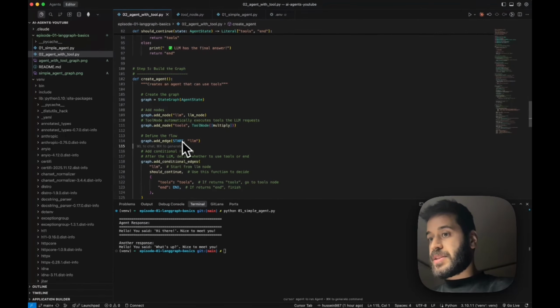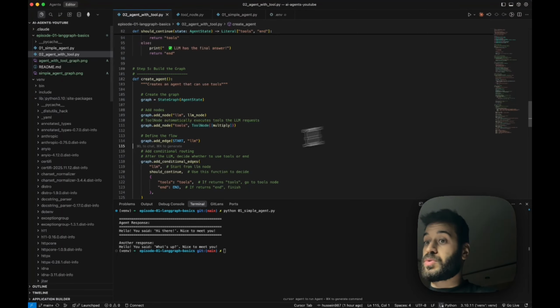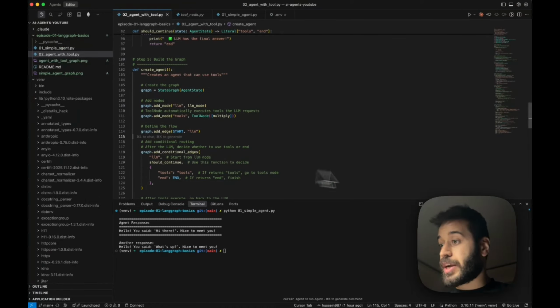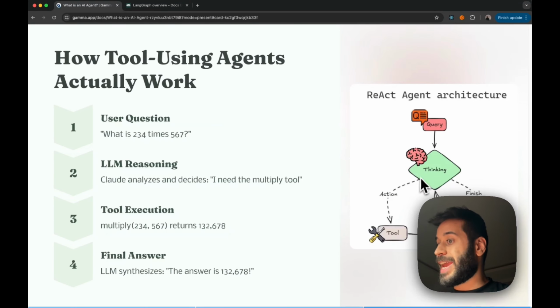After we define the state, we define the nodes, then we define the edges. First, we need the start node. So we need to go from the start node to the LLM node, right? So we need to define this edge. Then we need this edge, right? Which is a conditional edge. You see the dashed edge, it means it's a conditional one. So either we take an action to execute a tool, or we just finish the execution.